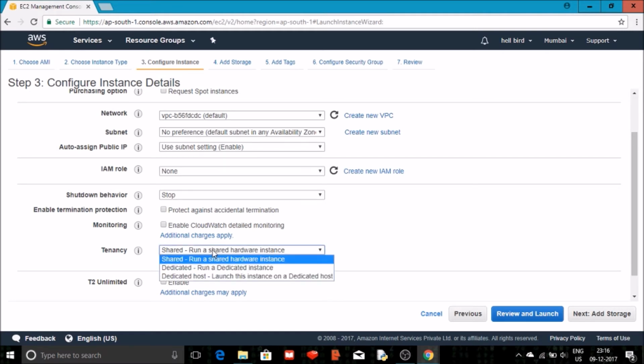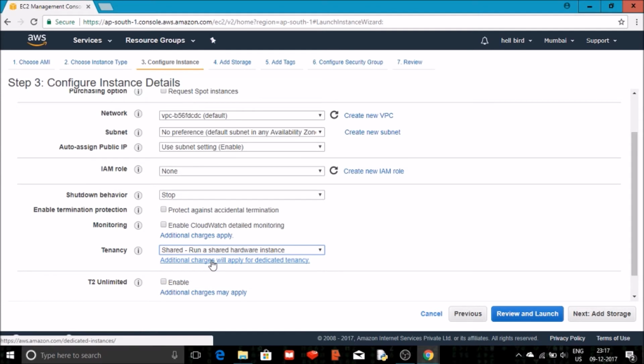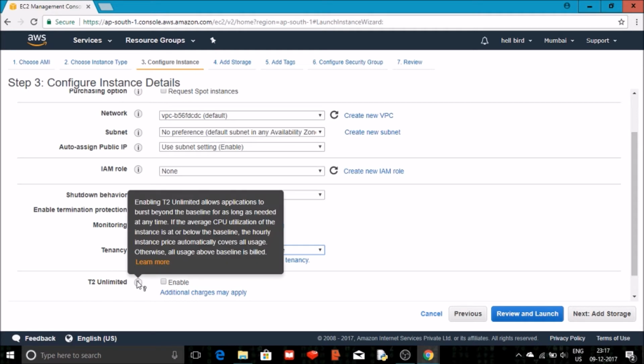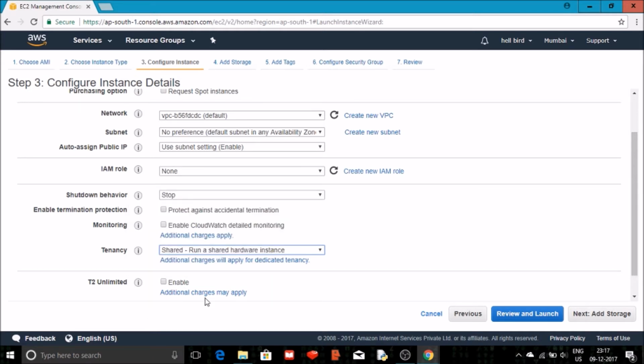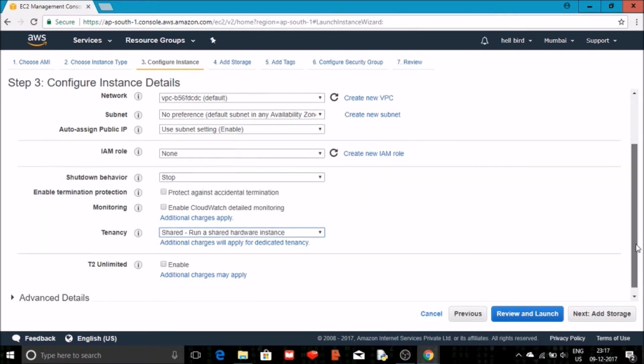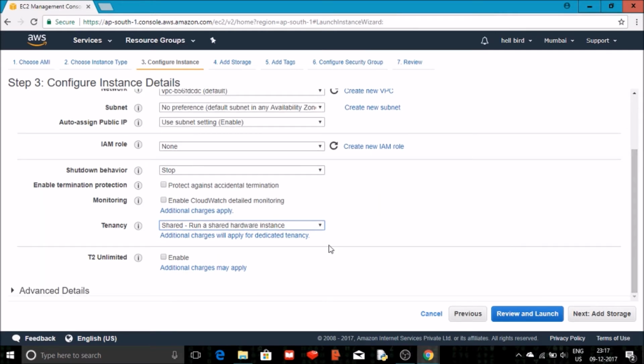Okay, so the next option is tenancy. Here in the drop down you can check, we can have a dedicated instance or a dedicated host. So guys, in virtualization, two or more customers share a single physical device. So either we can select the shared option or the dedicated option. For this video we will choose the shared option. Okay, and then the next option is T2 unlimited. It says that enabling T2 unlimited allows the application to burst beyond the baseline. Please guys, please check, this also costs extra. Okay, so for this video, as it is free tier, we will not check this box.